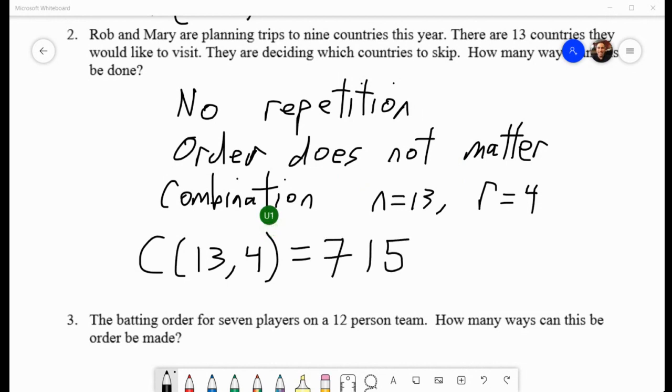Again, it should be obvious there's no repetition. They're not going to skip a country twice. That wouldn't make sense. And the order, again, doesn't matter. I hope that made sense for everyone. Are there any questions at all?